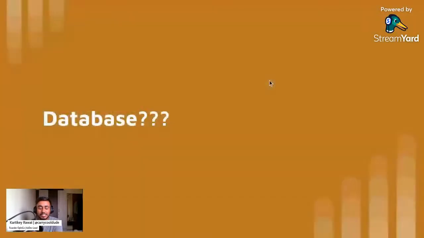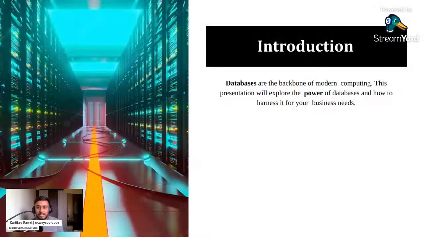So what is a database? Before going to the main thing, like what are Azure databases, let me introduce it, even if you are very new to this space or to databases in general, so I will teach you that. If we talk about the word database, it's a combination of two words, data and base, basically collecting data. And obviously it's the backbone of modern computing.